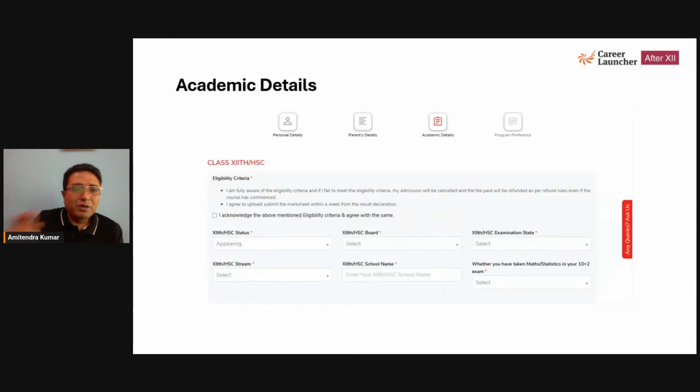So that's very simple. Now for class 12th, very important: some of you may have passed earlier, and most of you would be appearing for the examination right now. In case you select appearing, then you have to again select from the drop down the board, the exam state where you're giving the class 12th exam, then which stream you are part of, the school name, and whether you have taken maths or statistics in the 10th plus 2 examination. The moment you say no, you become ineligible for some of the programs which I have mentioned in the beginning.